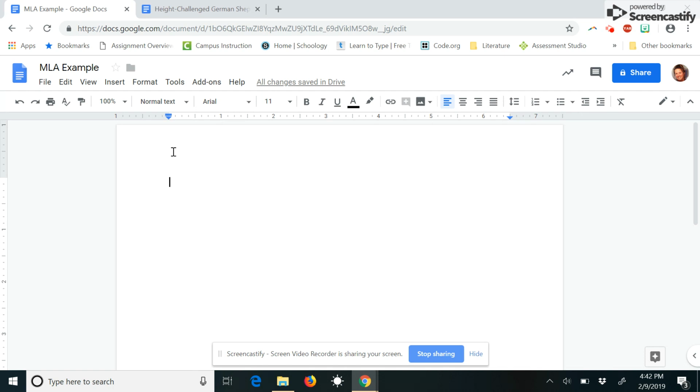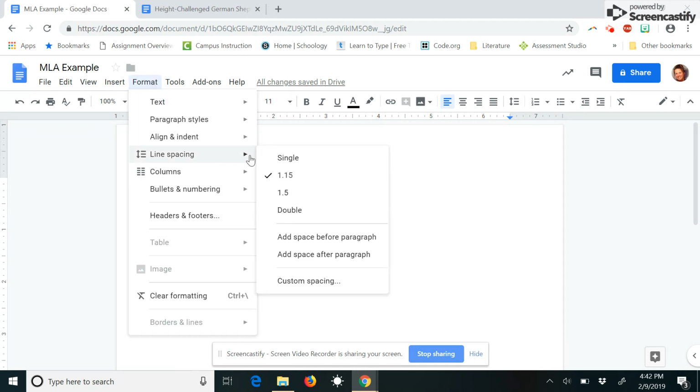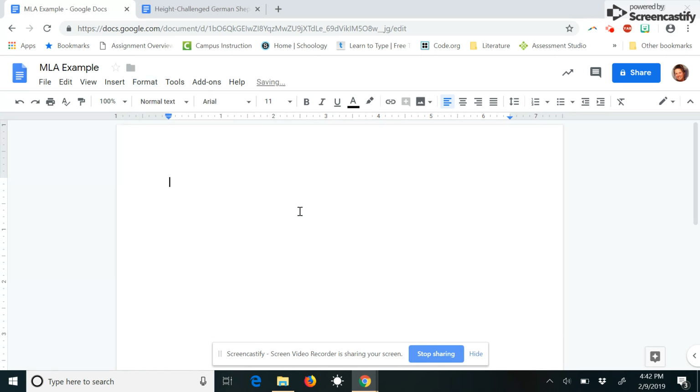Next, we want to talk about our line spacing. MLA formatting requires double spacing for your whole document. To do that, we would go to Format, come down to Line Spacing, and choose Double.